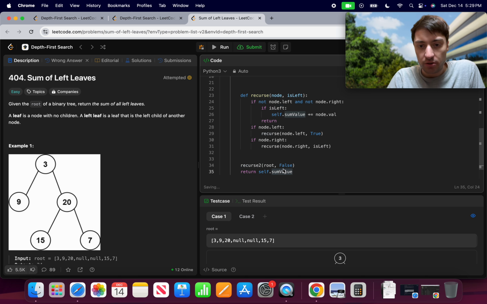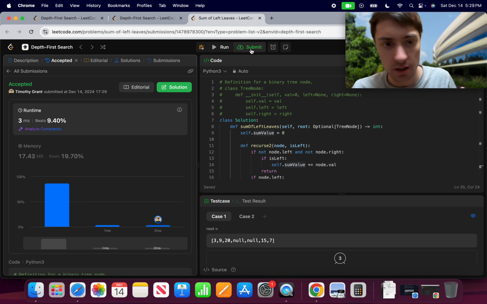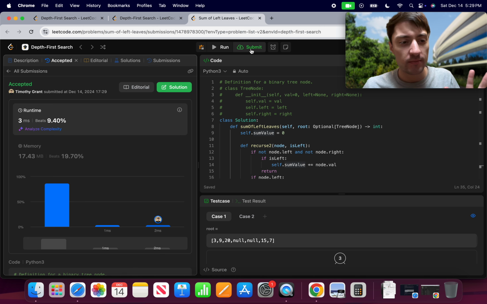Okay, so recurse. And now I'm going to do 2. And sum value is still going to be manipulated. So I'm going to do that. And let's see what's up. Oh, okay. So it was the assumption. The way it was phrased, listening to the grammar, it feels like it meant any child above it. But apparently not. So we got the answer. It was meaning just its immediate child.